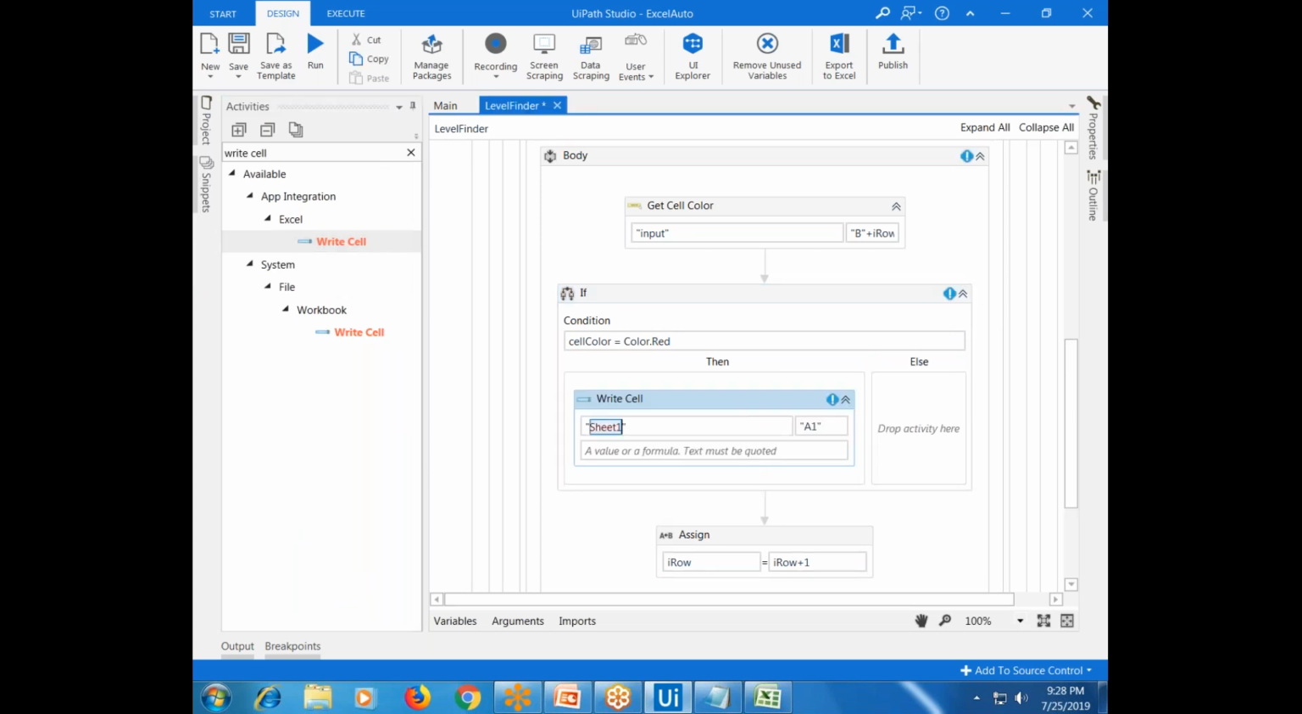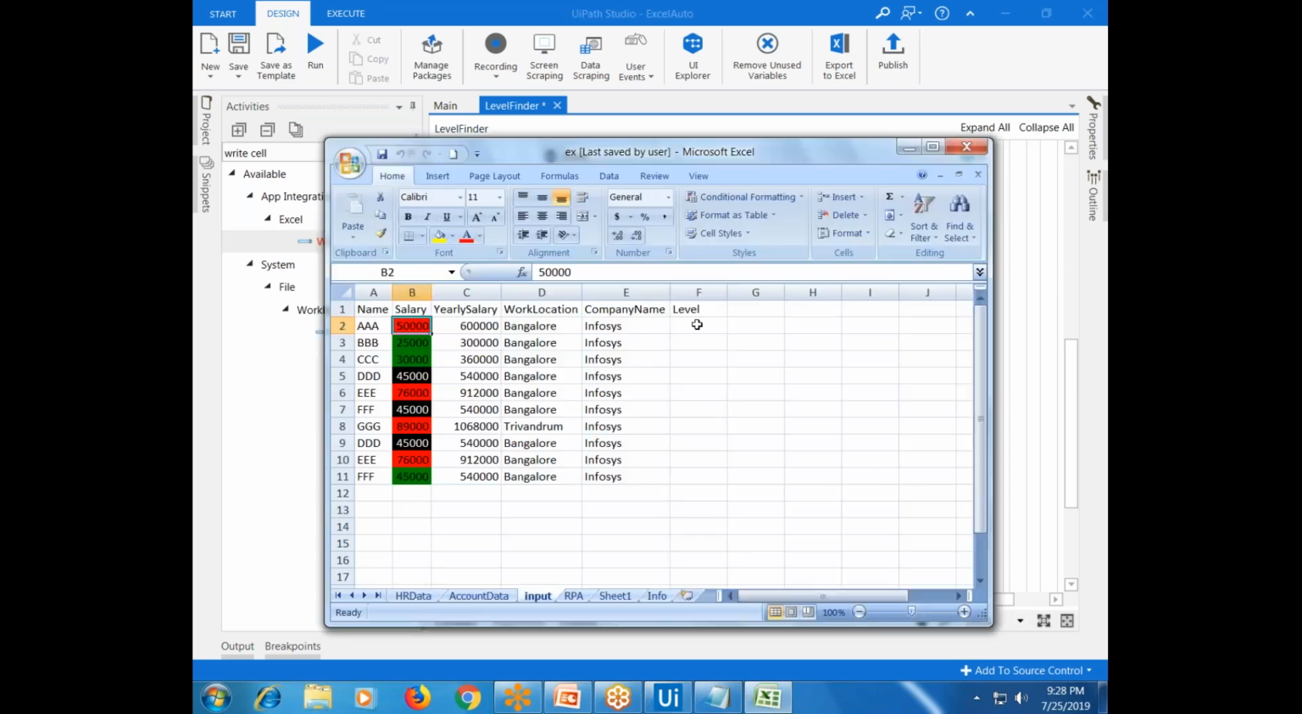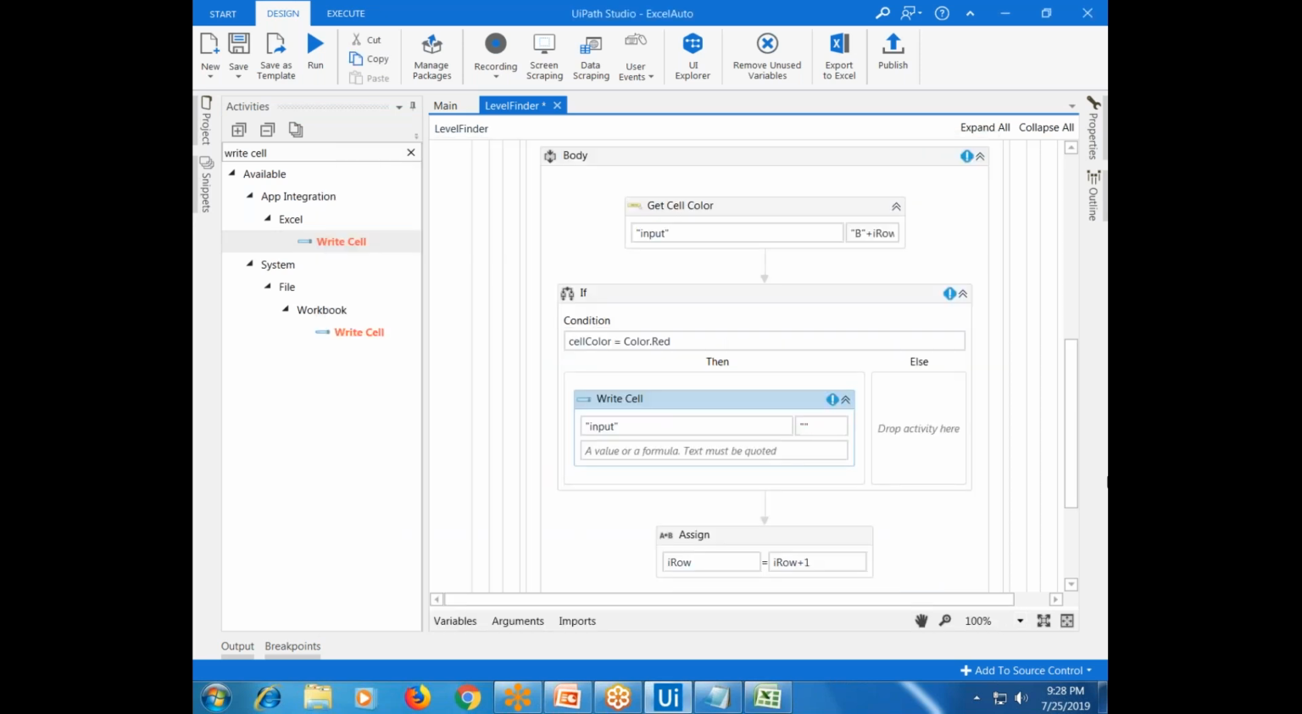So what is the input, the sheet name? Input is the sheet name. Here, what we actually have to write into the cell is F plus IRow dot ToString. So that is the range. Yeah. So what is the value we have to use?